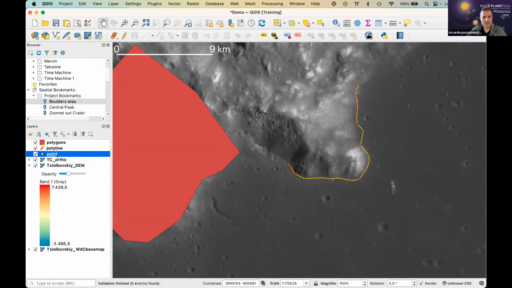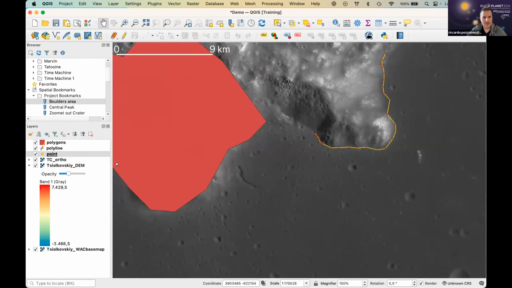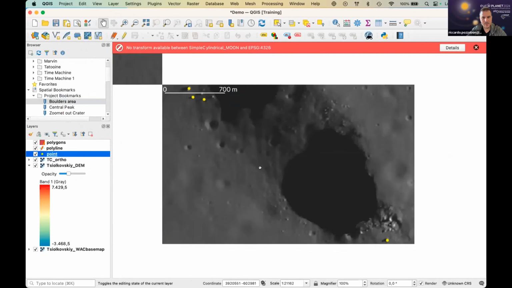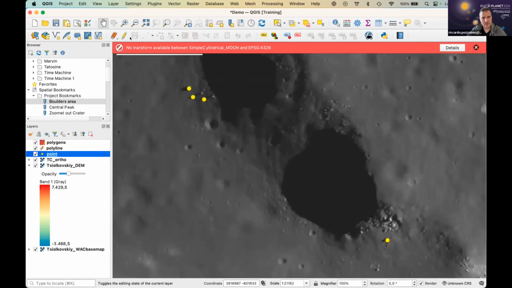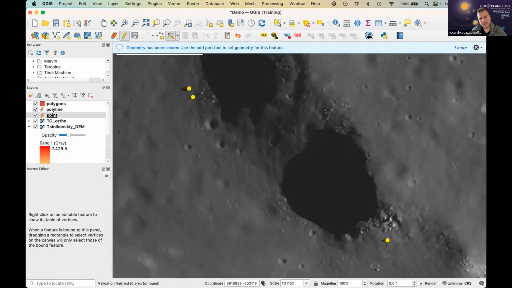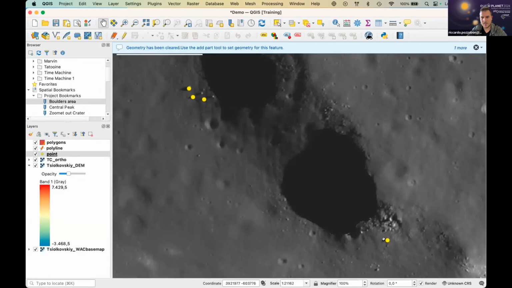Points is the same. By the way, now I'm not able to find my points anymore because I don't remember where they are. But if I right-click and I zoom to layer, I jump to the location of my points. Then I simply toggle the editing on, go to the modify button, click on top, and then delete. Click on top, delete. If I do it by mistake, once I toggle off the editing, it asks me, do you want to save the changes? I say no, don't save. So I get back my points, okay?